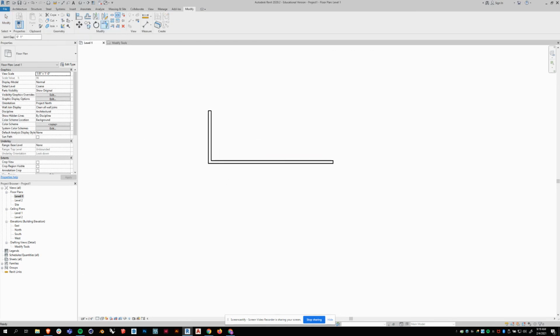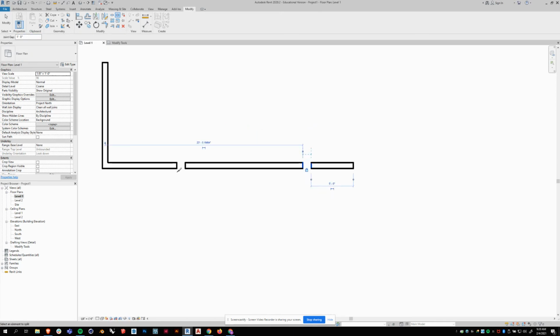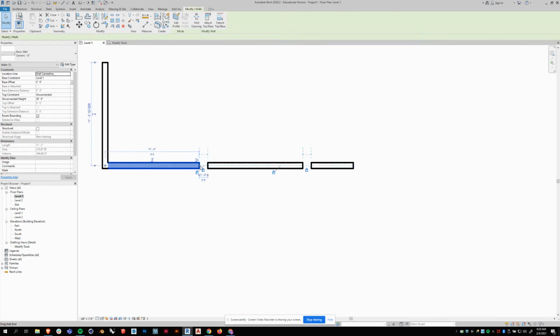So if I click that, it says joint gap 1 inch. I can do 1 foot just to show you. And if I click on a wall like here, boom, puts a joint, puts a 1 foot gap in that wall. And then these are tied together. The gap is, I can unjoin that, and then I essentially have 2 separate walls.